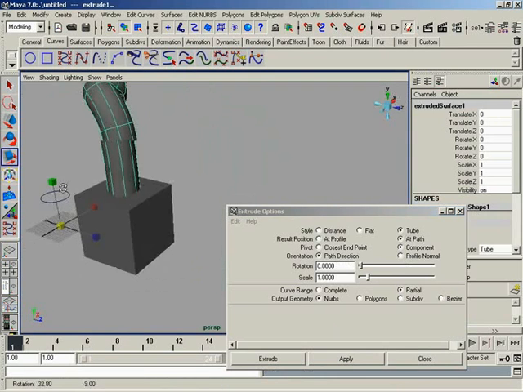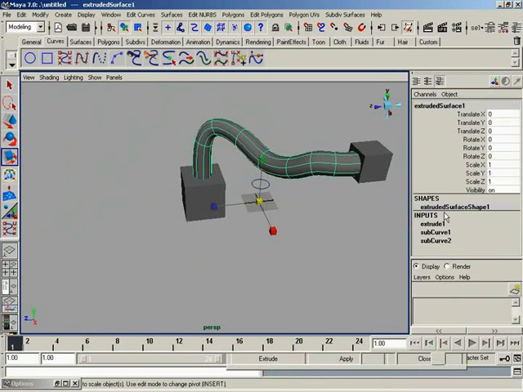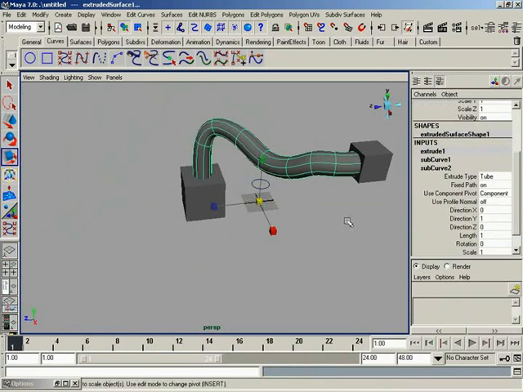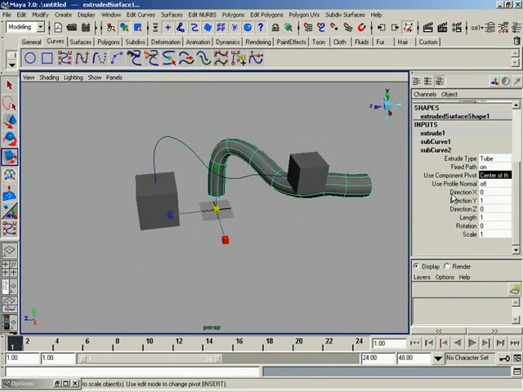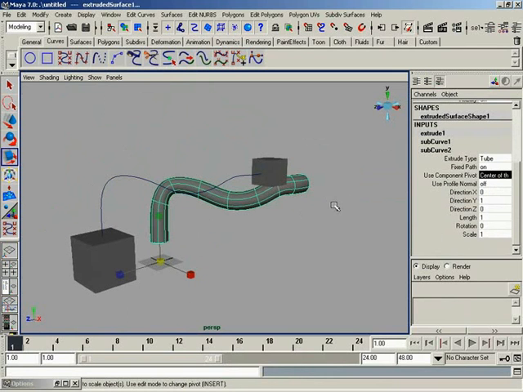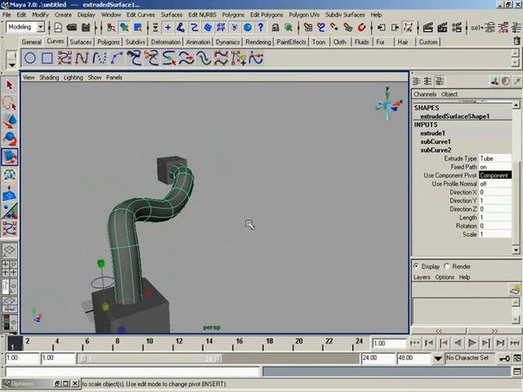And we'll click Apply, and boom, we get a tube that's plugging from one right over to the other. Any changes you may need to make, you can make over here inside your node. So if we set this over to center of the bounding box of the profile, we get a little bit of a change. In this case, we don't really want to do that because it moves our object over. So let's set this back over to component pivot, and that's going to work out.